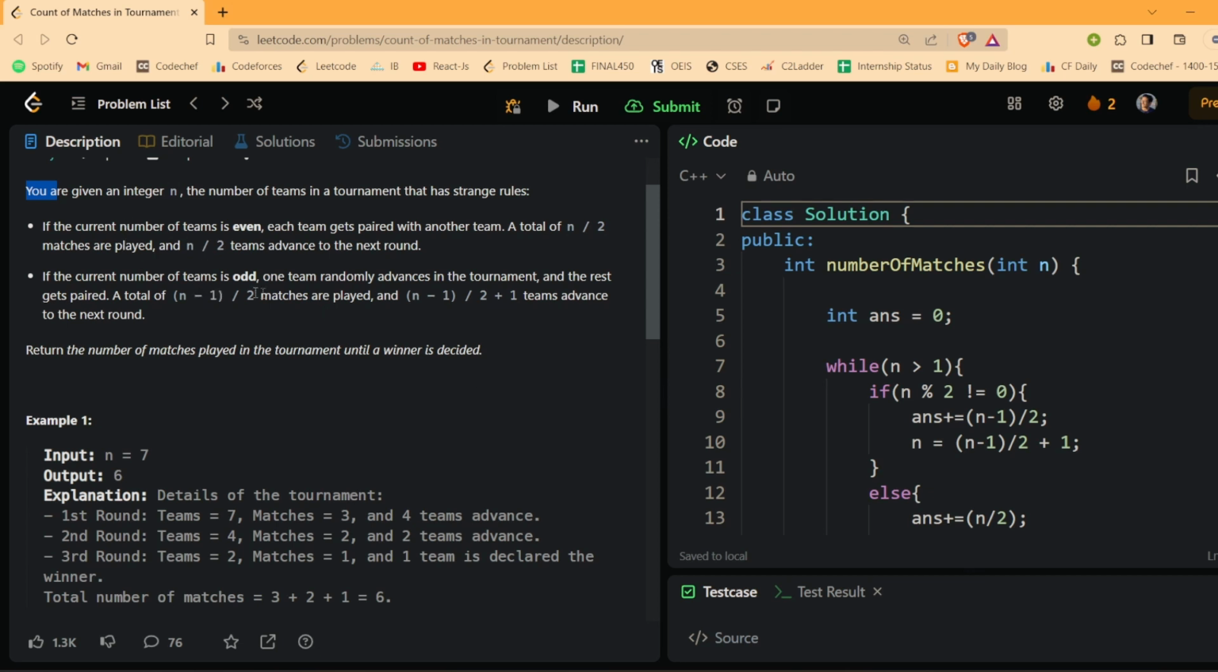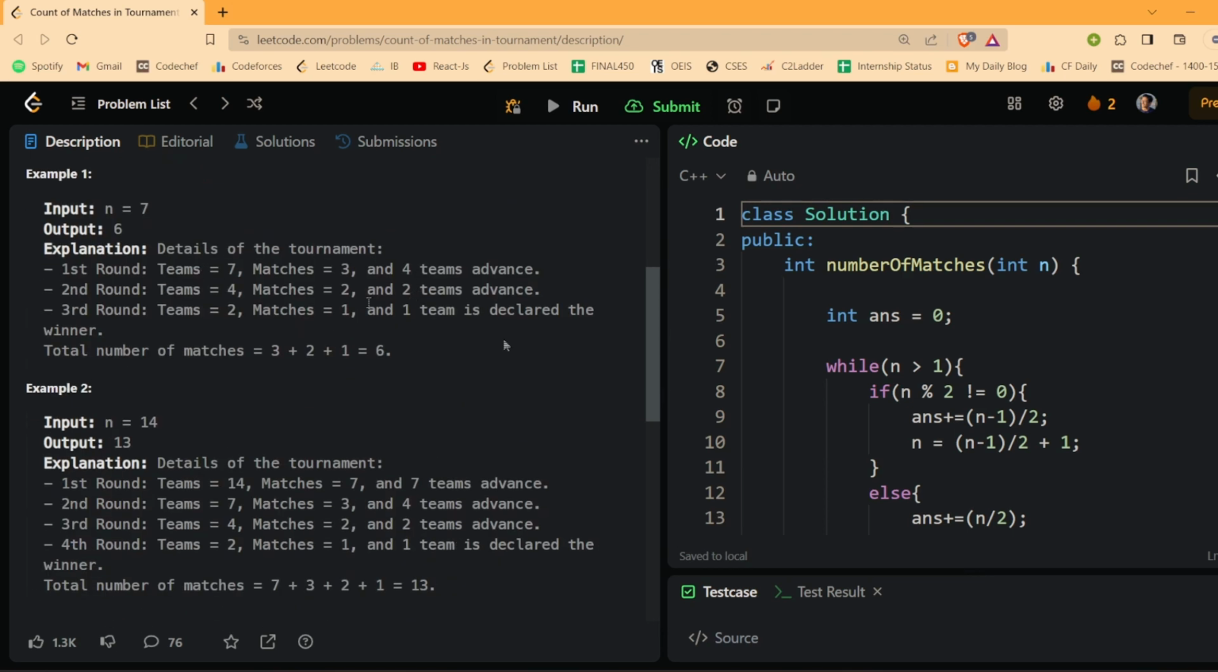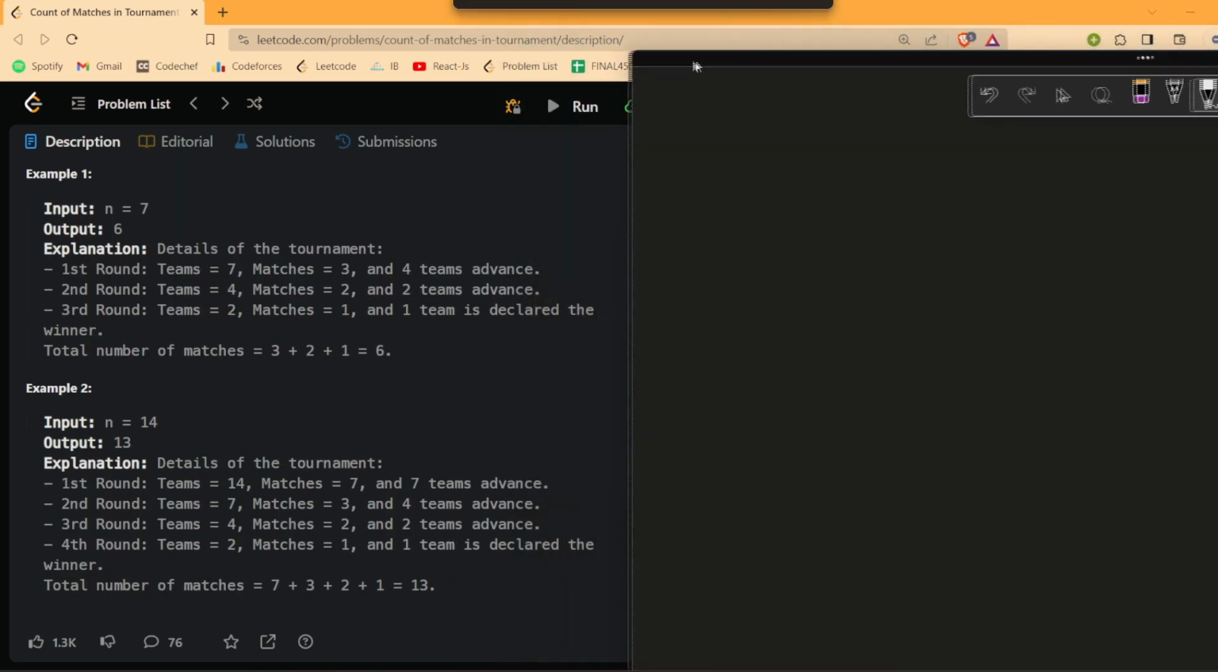If the current number of teams is odd, then in that case we pair n minus 1 by 2, that is the even number of teams will be paired, and the one team that remains will go ahead to the next round, and it will get paired in the upcoming rounds. Okay, let's try to understand these examples now.